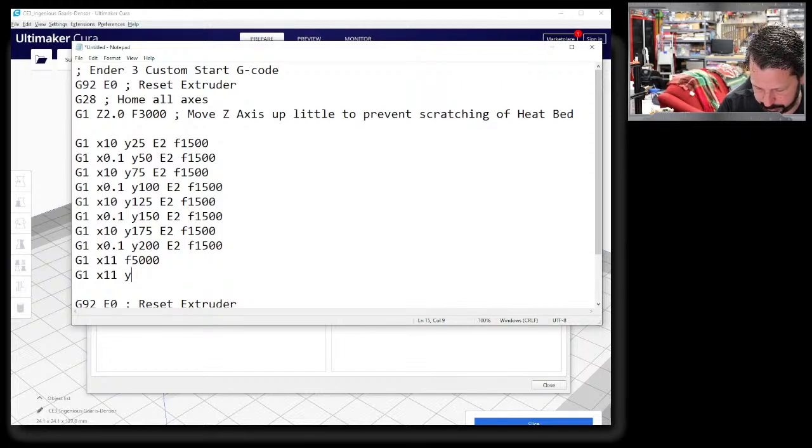Well, we did 25, didn't we? We'll do 25. We're going to have to extrude more filament this time. Let's do the 30 like they did when they extruded theirs, and they were at a feed rate of 1500.